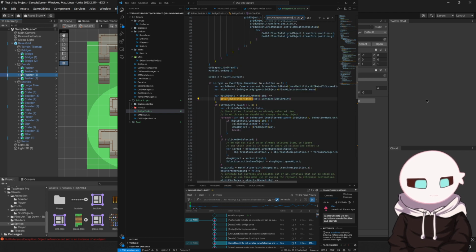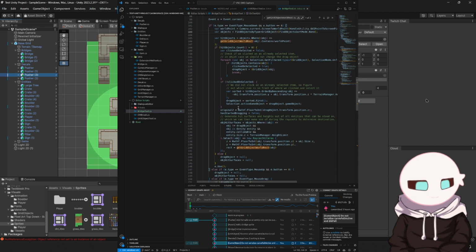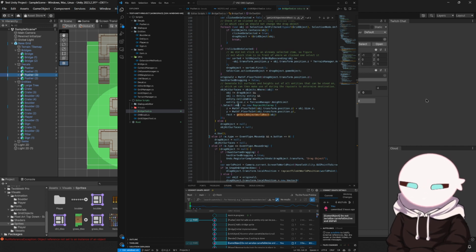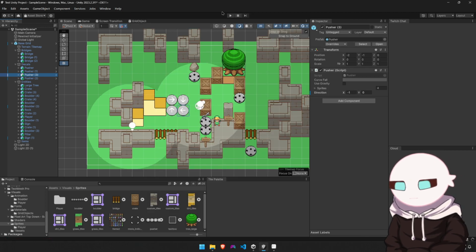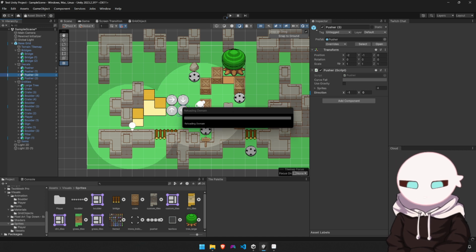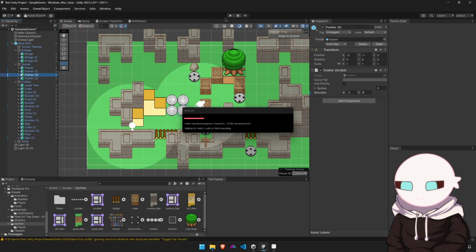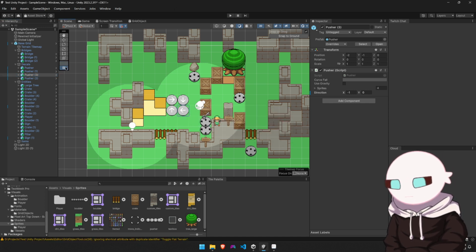Get grid object world rect. I don't need that. Yeah, let's just update this for now. Okay, so that's the bridge tool, and that's the bridge tool. This one and this one. Okay.